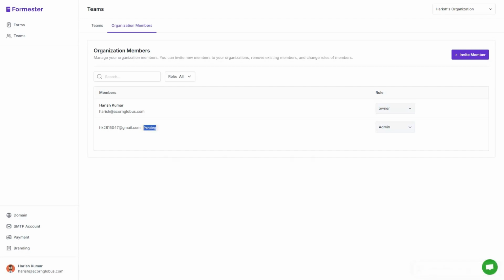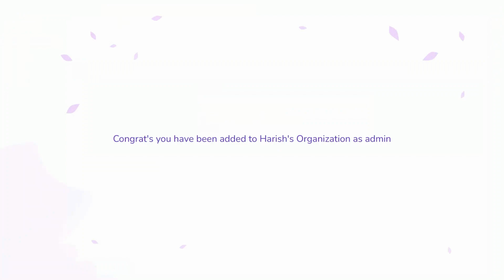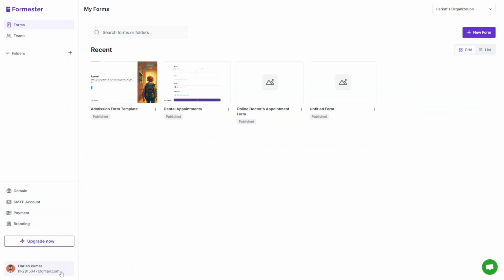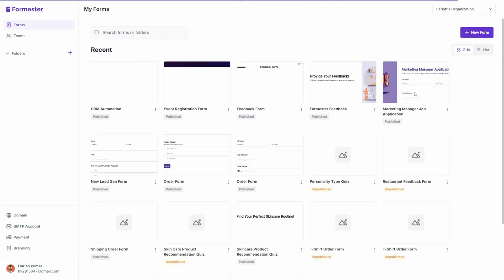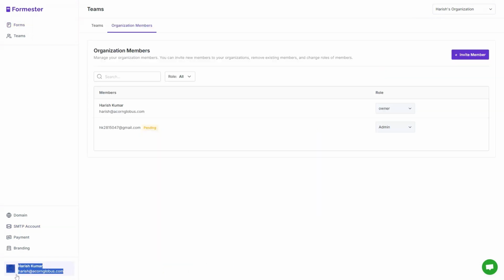So let me quickly go ahead and confirm the account. So I have received the invite. Let's confirm the invitation, and I have been confirmed. Let's go back to the account in this mail ID. So this is the mail ID, this is the other account, and if I see here, I can toggle between two organizations. Both have the same name, but they're two different organizations, basically two different accounts. If I toggle to the other one, as you can see, I have the admin access to all the different forms that were there in the other account. Now I'm back in the previous account.